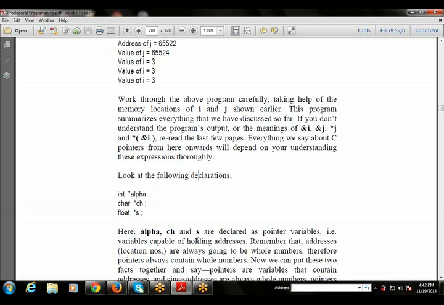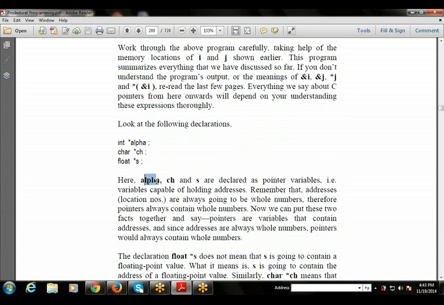In the leading pages, there are too many difficulties of the pointer. So if you have knowledge of these points or the earlier points, then you get the whole concept. First of all, this is the declaration. In this, alpha, ch and s are declared as pointer variables. So these three are declared as pointer variables, that is, variables capable of holding an address.